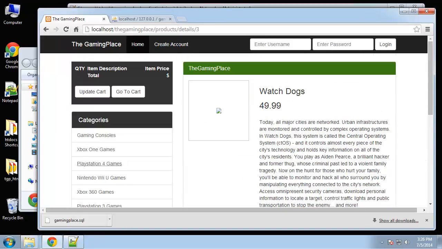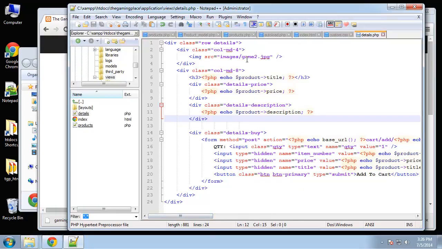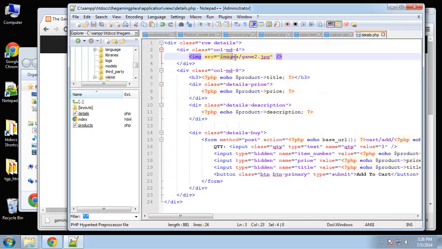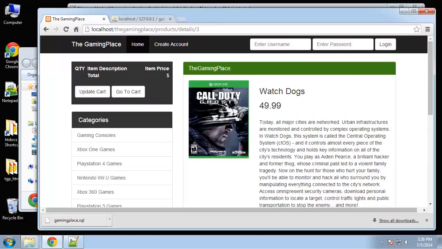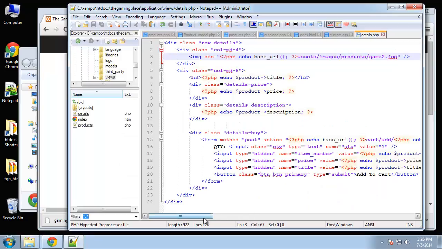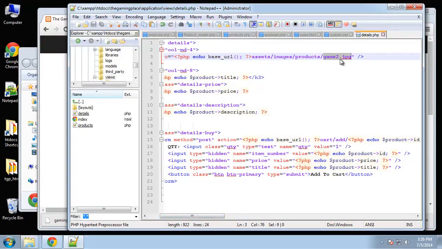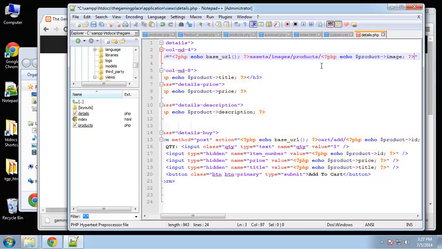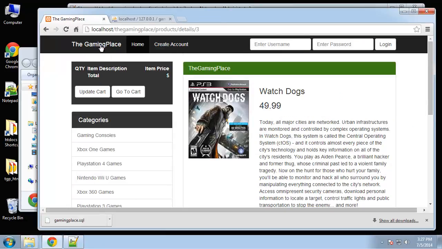Reload. Looks good except for the image. We just got to change the image tag, the image location. Let me just copy it from products. Whoops, that wasn't right. We want it to go to assets/images/products. Okay, and there we go. Actually, wait a minute. No, we don't. We still have the static image in there, the static image name. We got to replace that. Echo product image. There we go. All right, so we have our products.